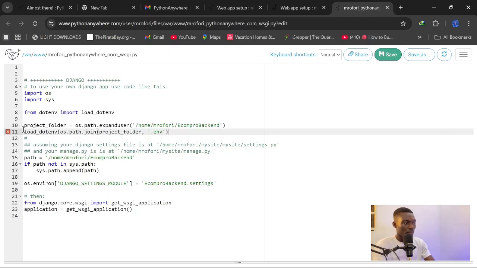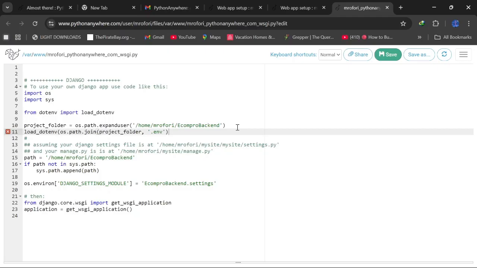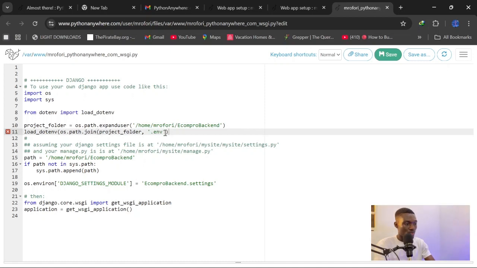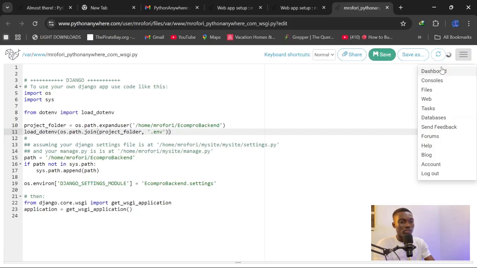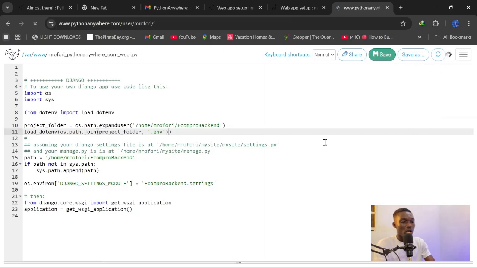So the syntax has an error. Okay, so we load .env and then os. Sorry, I need to cover this here. Okay, sure. And then you say good. So yeah, it has saved now. We reload it and then we go to our dashboard.